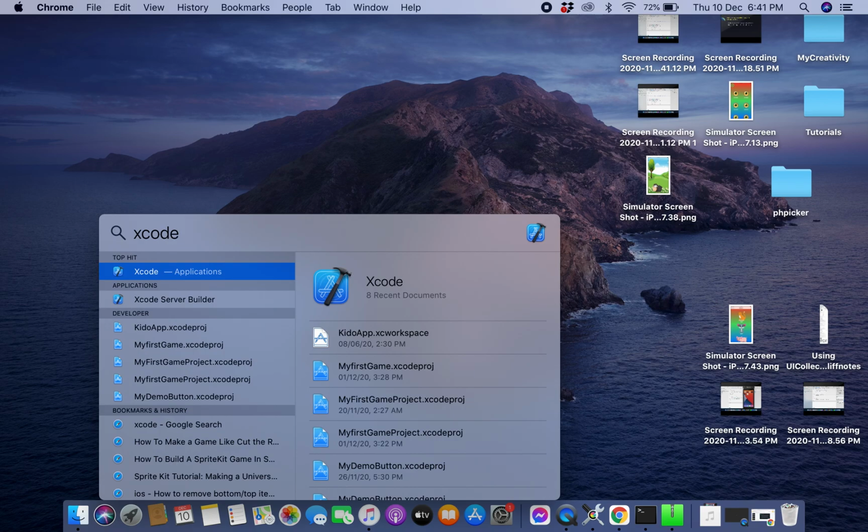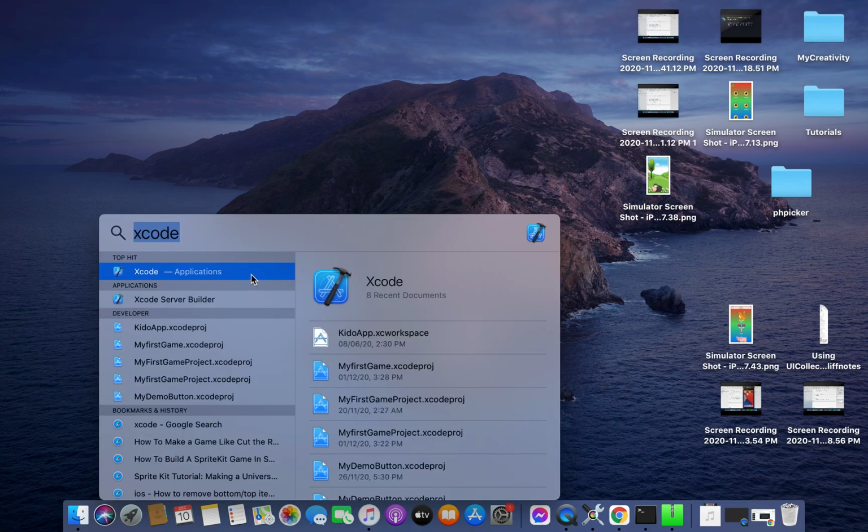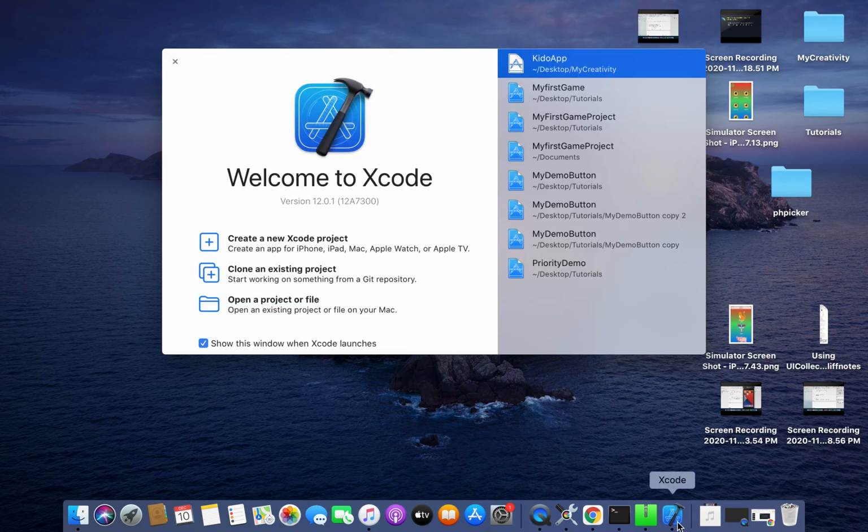So let me open Xcode. I have typed Xcode in my Spotlight since I have downloaded Xcode. Xcode is easily available in my applications and I can find it using this Spotlight. I will write Xcode and Xcode will open. This is inside the application folder. I will double click Xcode. Xcode will open. So you can see Xcode over here.